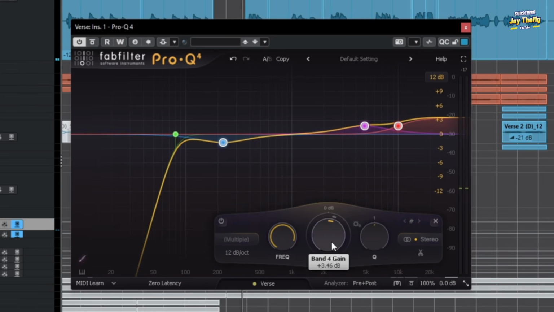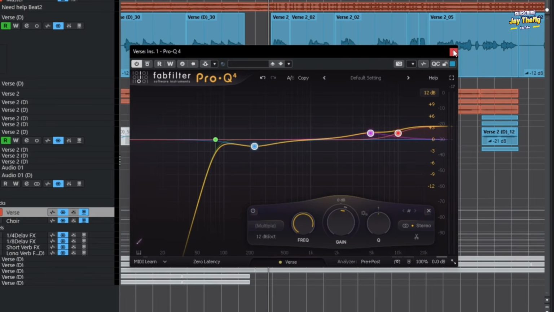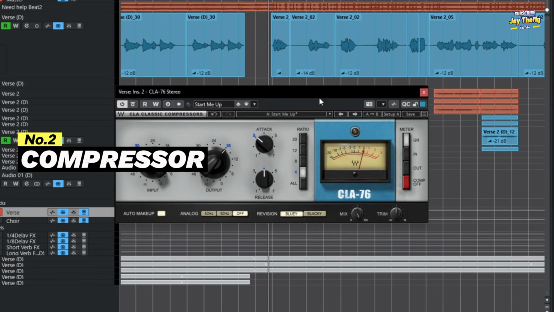So depending on what your vocal is sounding like, you know what to do. If you want to take it up a little bit or low so that you boost the highs and take out a little bit of the muddiness right here. And the second most important plugin is a compressor because it helps us keep the consistency in the vocal.